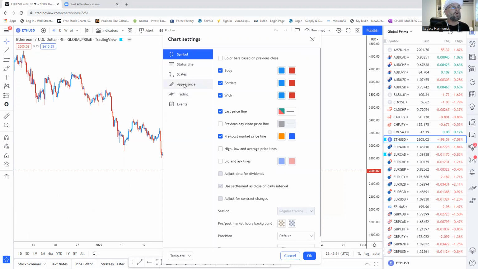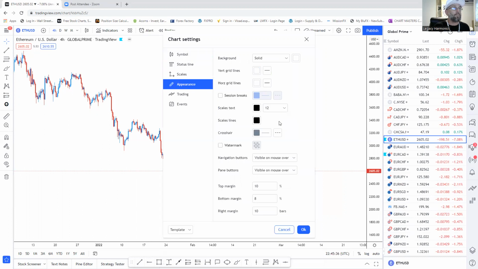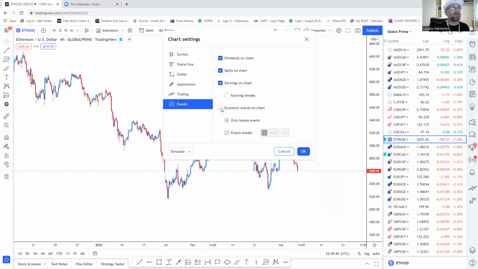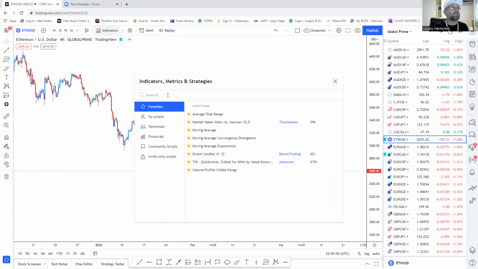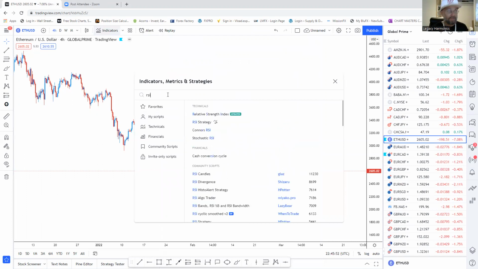So symbol, appearance. Okay, and those are really the only things that I've changed anything on. And the economic counter, I've taken these off. Then you're going to come up here to indicators, click on it. And the first one you're going to type in is just RSI. You're going to click on relative strength index.